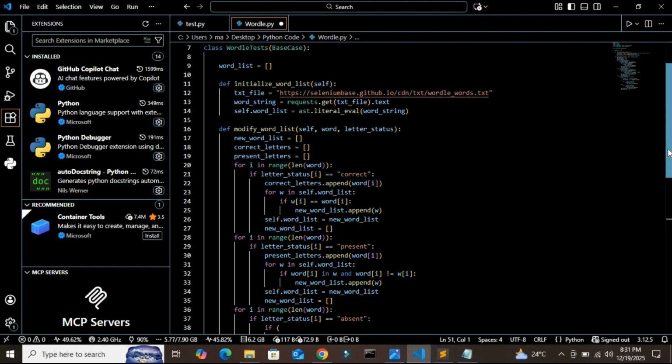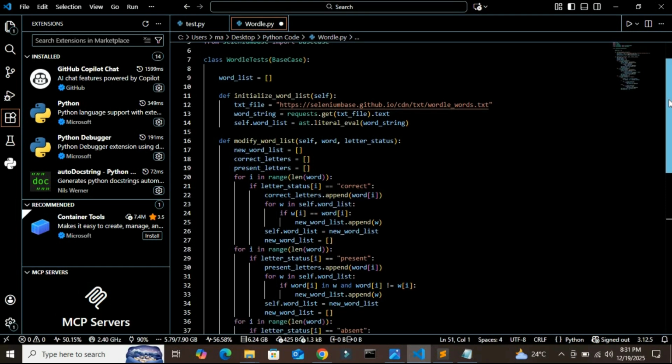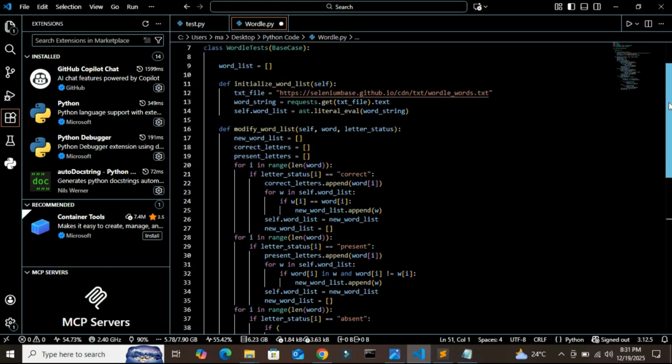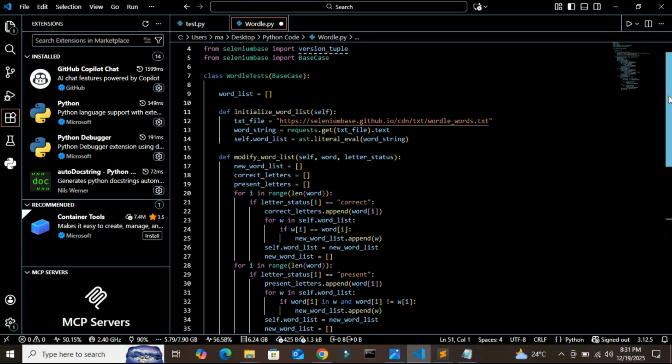After each guess, Wordle gives us feedback: correct, green, present, yellow, or absent, gray. Our bot analyzes this feedback to eliminate impossible words. For correct letters, green, we filter the word list to only include words that have that exact letter in that exact position. This is how we narrow down possibilities intelligently.